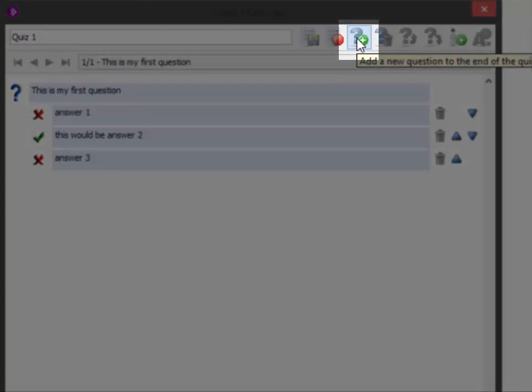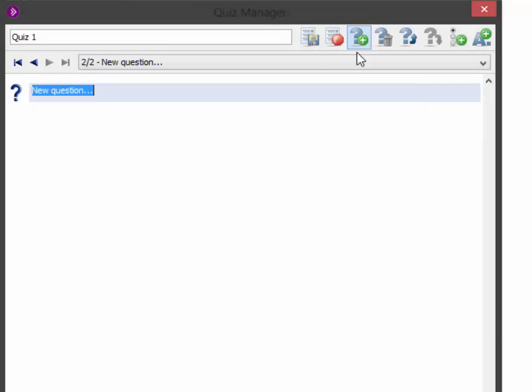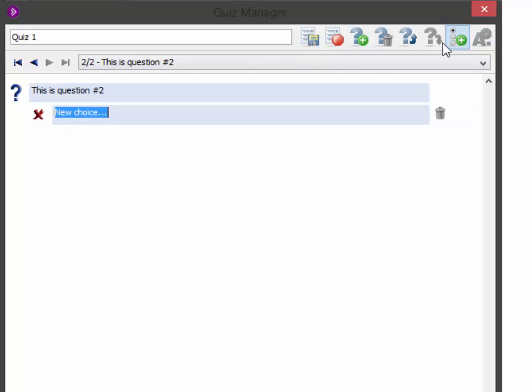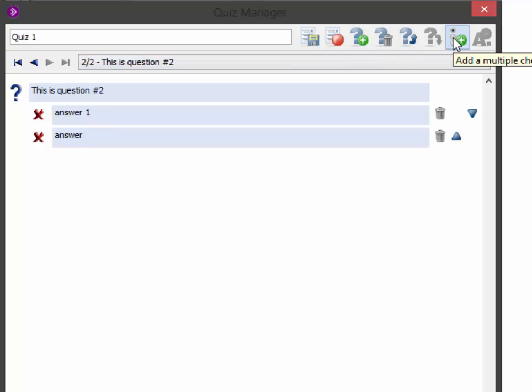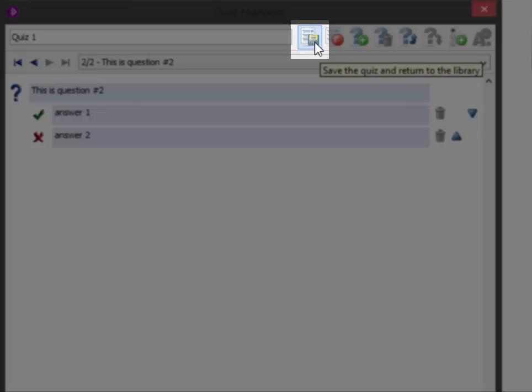If I wanted to add another question, I could click on this Add a New Question. You'll see it says 2 of 2, new question. So you put in your actual question and repeat the steps. Answer one, answer two. Maybe this was a true and false, so you could select just the two answers if you want. Once you're ready to save the test, you just click on this icon with the floppy disk, save this quiz and return.